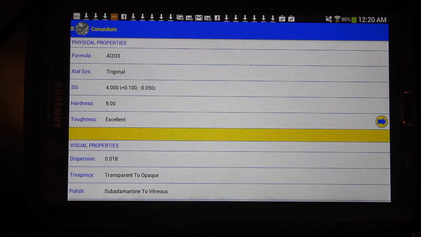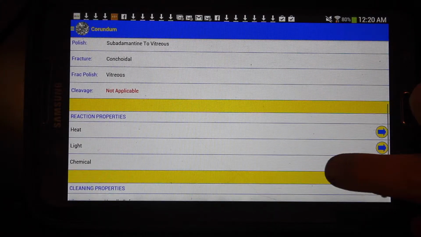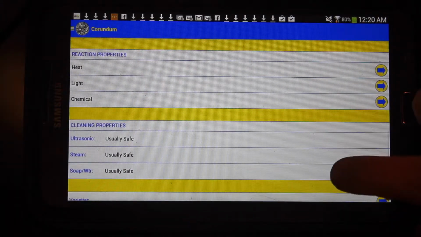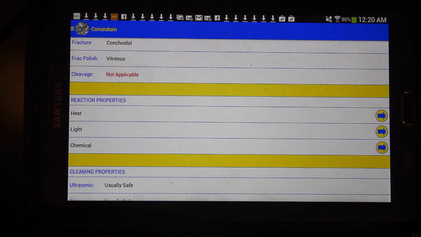Depending on your device, scrolling down the screen shows more corundum species detailed information grouped by type of information. Scrolling to reaction properties, we see that little icon to the right in the heat reactions row. Clicking on it allows more detailed heating reaction information to be displayed, and we can see how corundum reacts to being heated.